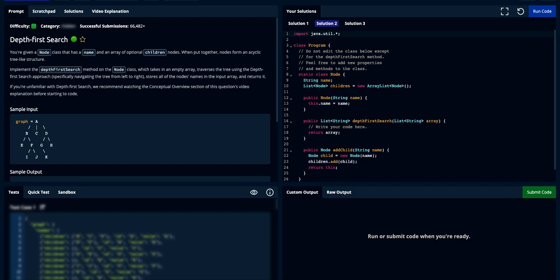Today, the problem that we're going to be covering is called depth first search. What this problem is asking is that you're given a node class that has a name and an array of optional children nodes. When put together, nodes form an acyclic tree-like structure.